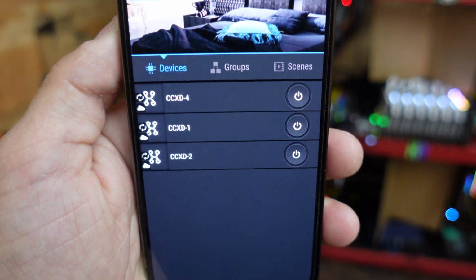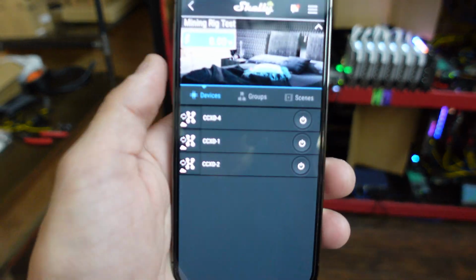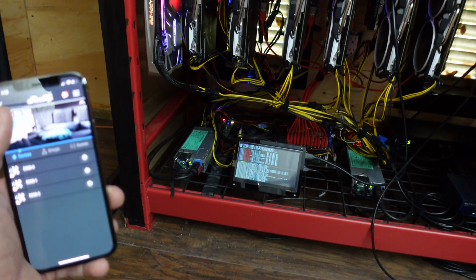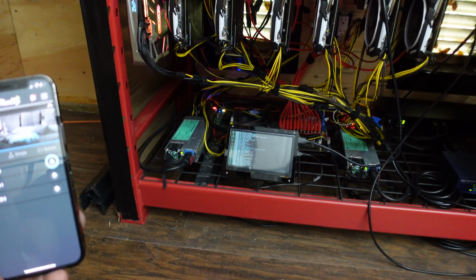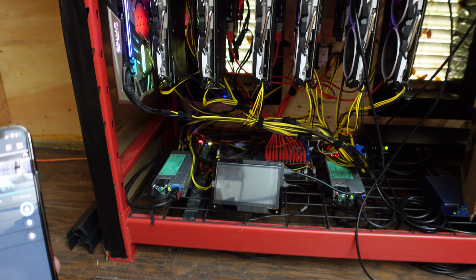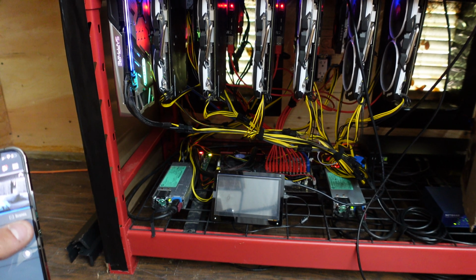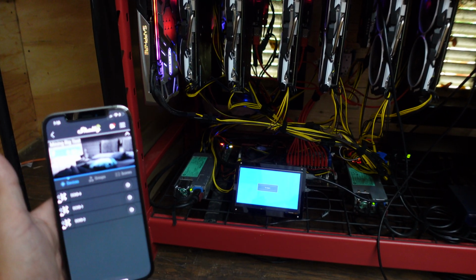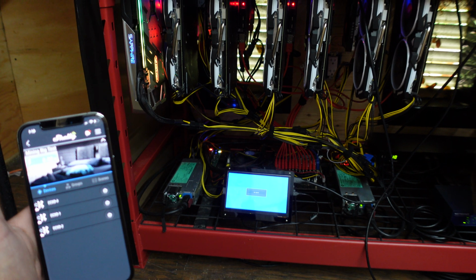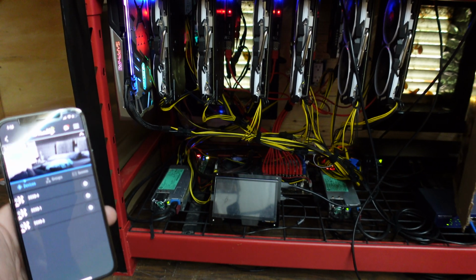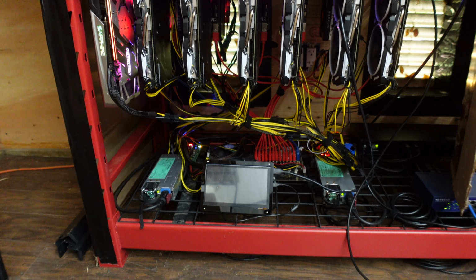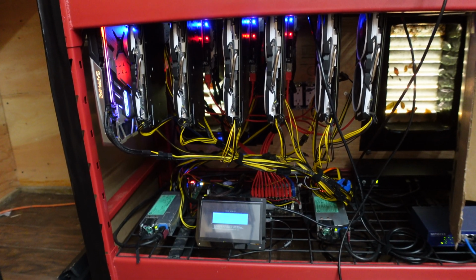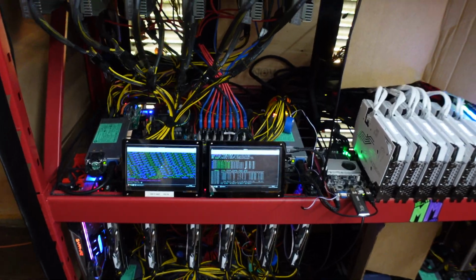Just to test another one, let's do the one down there, that's CCXD4. Ready? So I'll hit the button and we'll see if she goes off. And she did. Back on. Takes a second to kick back on, but push it once, shuts off, push it twice, comes right back on. Oh my gosh, that's awesome. I'm so excited.